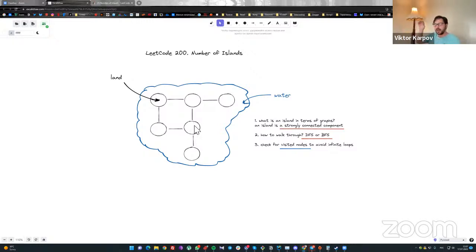So once this process finishes, once you reached every node that you could, you know, all right, I just looked at every node in this island, in this strongly connected component, and I just need to plus one somewhere, like increase some counter. And that's basically the whole idea of this problem.